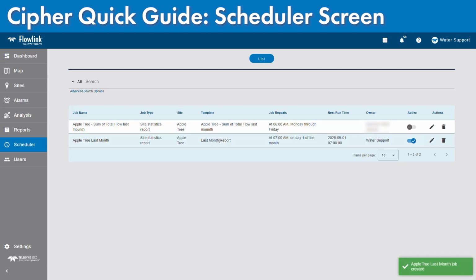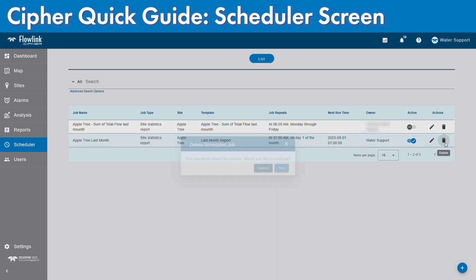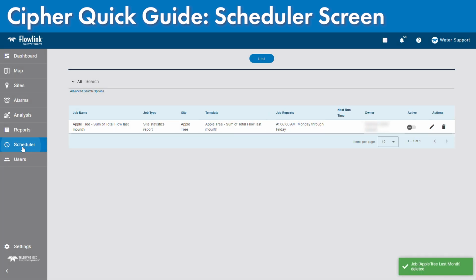And so this one is going to be the last month report. It is Apple Tree last month report. You can see the site name here. And then when it's running, and then I have it active. If you need to make any changes, let's say later I need to add someone to the report, or maybe I need to remove someone from the report, you do have the edit option here, in which case you can go in and make any edits you want. Also, you can delete the report here as well. And that covers the scheduler.